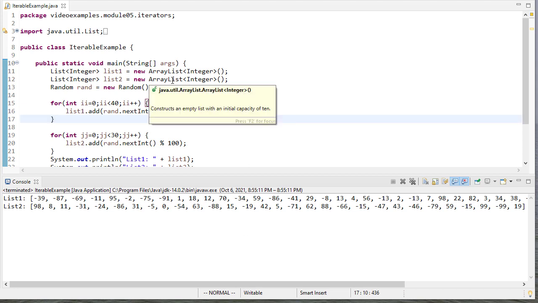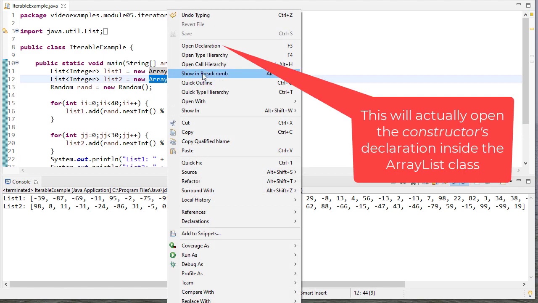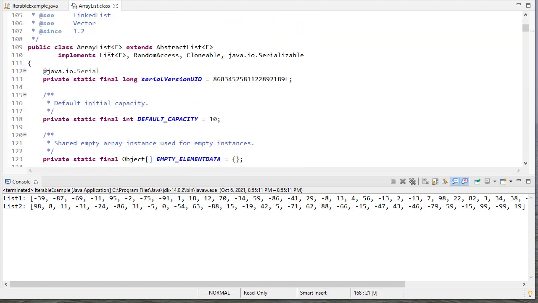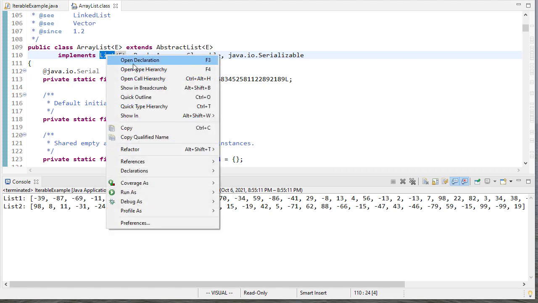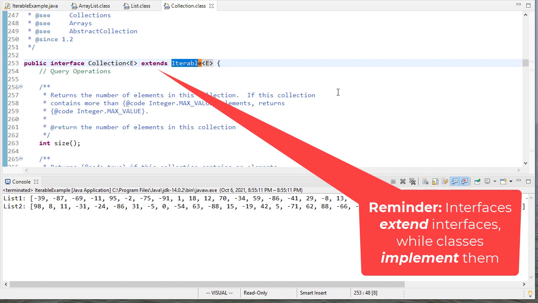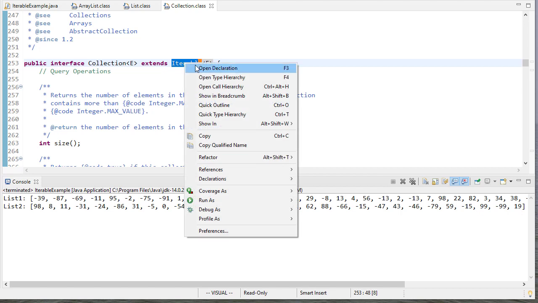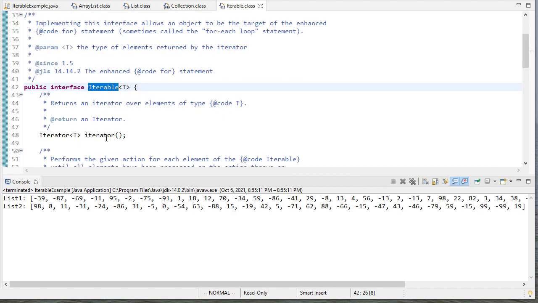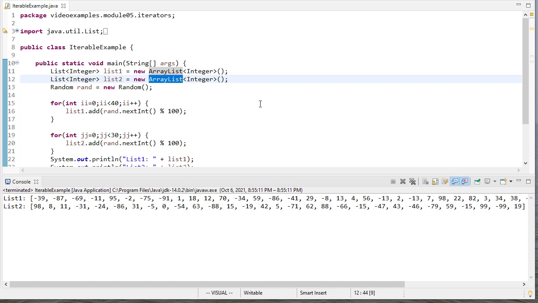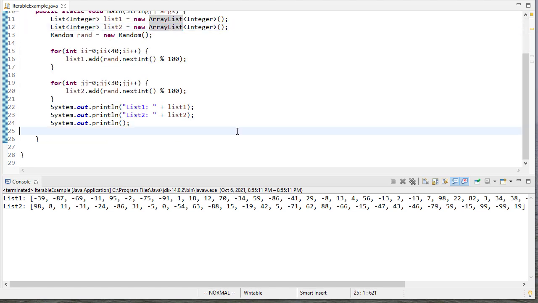Now, ArrayLists implement the Iterable interface. So if I click on it and say, open declaration, you can see that ArrayList implements List, which extends Collection, which extends Iterable. Now, if we go to the Iterable declaration, the Iterable interface has a function called iterator, and that function returns an iterator of whatever type we've stored in the collection. So in this case, it's an ArrayList. So what we're doing will actually work for any Java API collection or any other class that implements the Iterable interface.